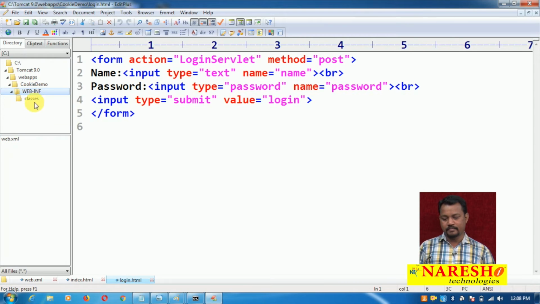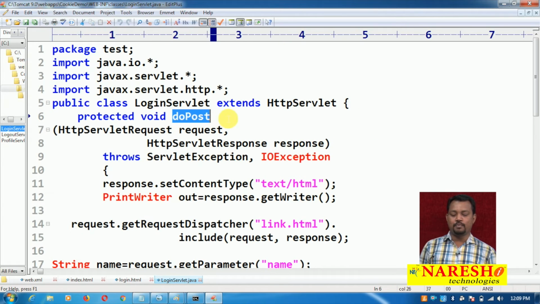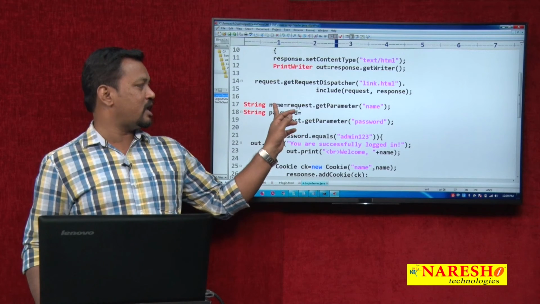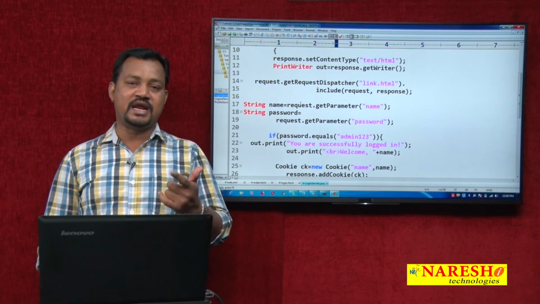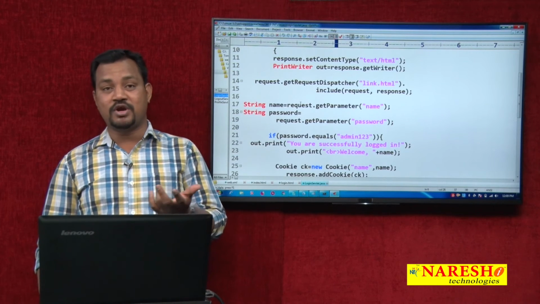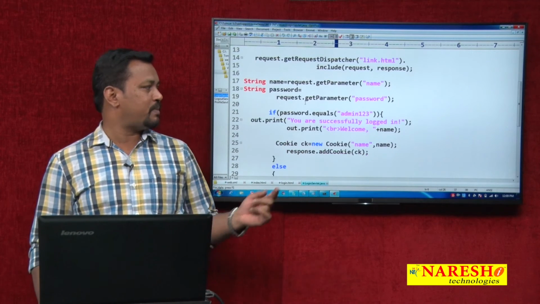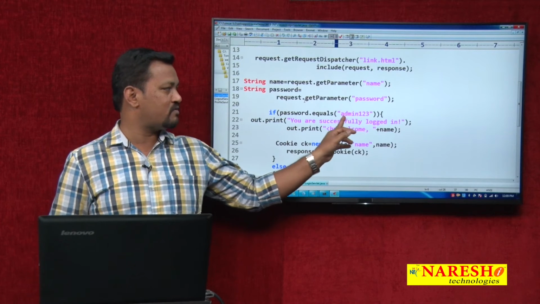In the login servlet, the request is a post request. The HttpServletRequest object is created, and in that object the username and password are available. I am getting that name and password inside. I am typing the name as NIT.v and the password as admin123. Here I am going to check whether that password is correct or not. This is for demo purposes. I took password.equals of admin.